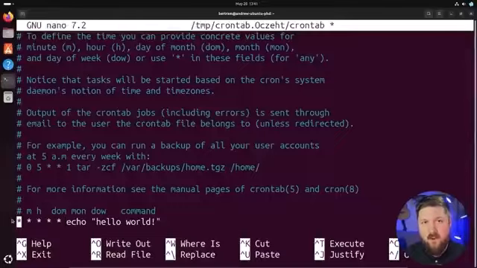So this one, of course, will run on every minute of every hour of every day of the month of every day of the week. So essentially this will run once every minute.